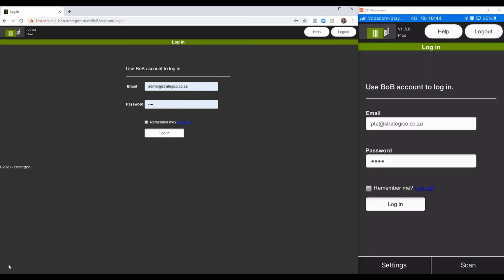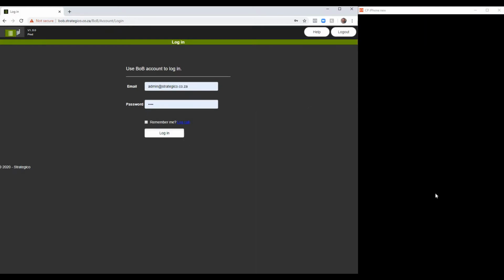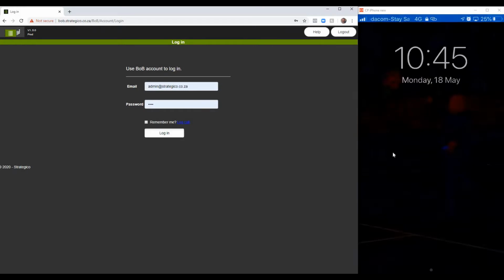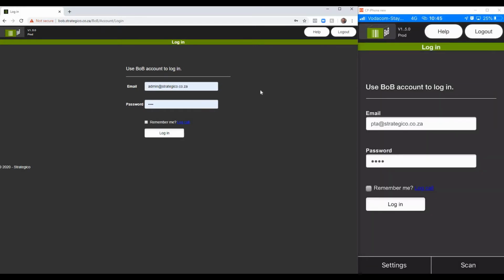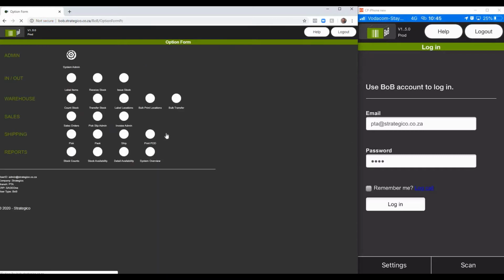Okay, I just want to show you quickly a practical implementation of how to use BoB, our barcode out-of-box cloud-based inventory system. On the left, you'll see a normal login on a desktop or a laptop, your computer-based user, the admin user. And on the right, you can follow what's happening on the mobile app. Okay, so I'm going to log in this side on the admin user.